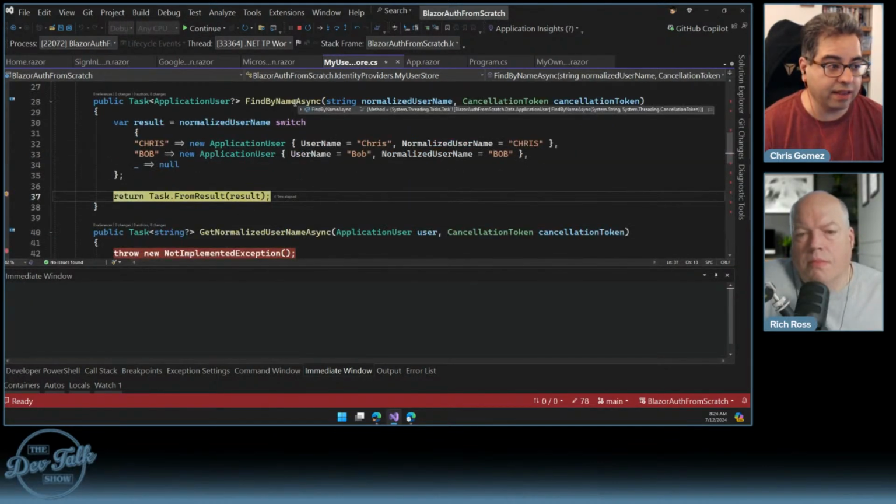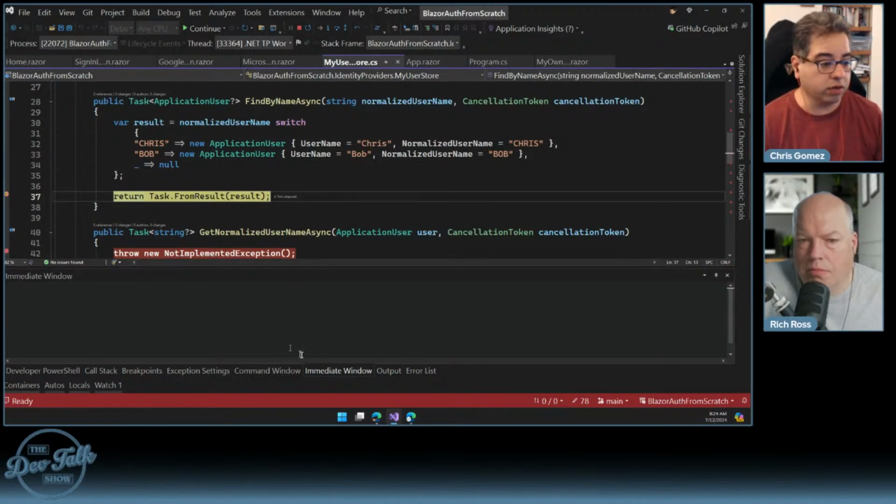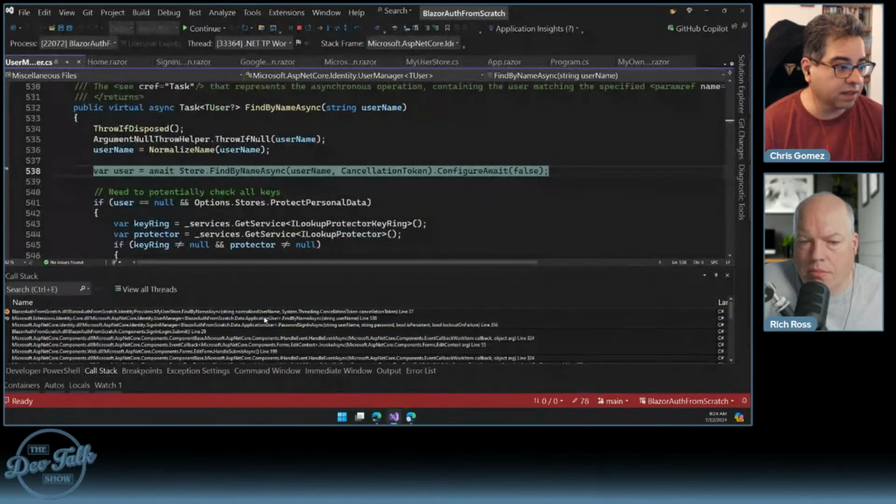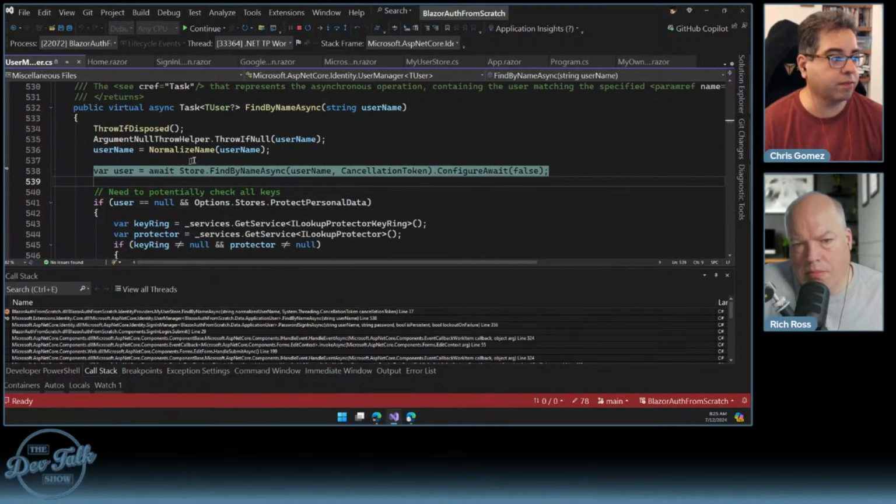Because this is an async method, the interface is passing Task of ApplicationUser. So you could await this. And in fact, if we go look at the code that called this, I wonder if it's going to be obvious in the call stack. It is awaiting it. So perfect. That's what I would have expected.